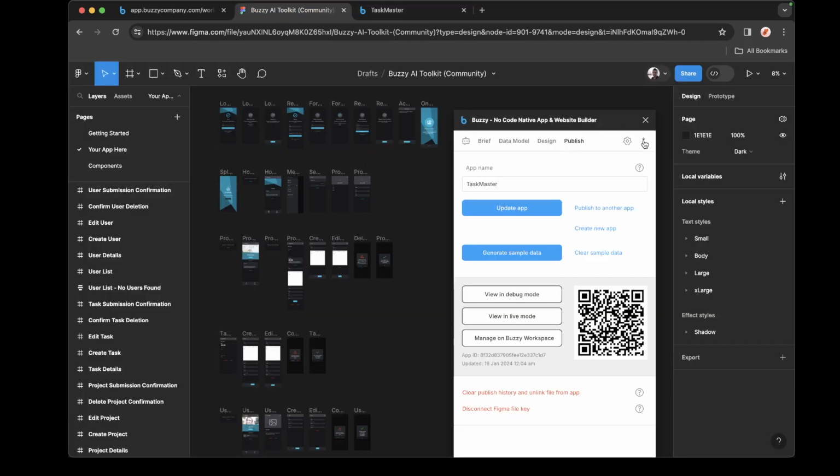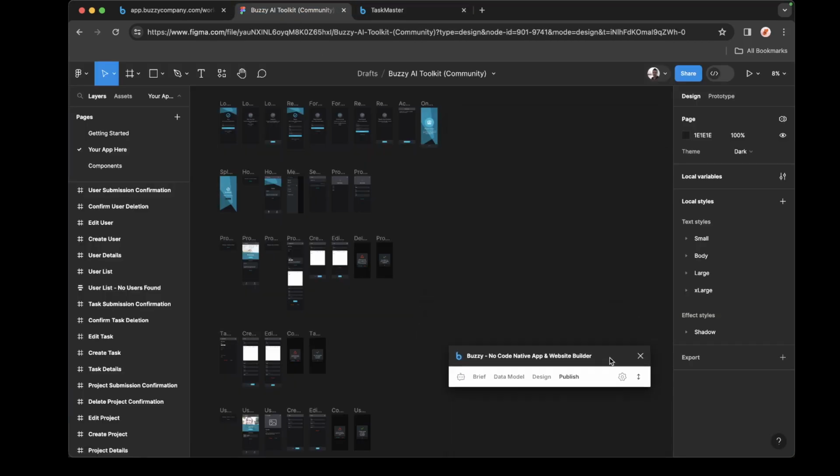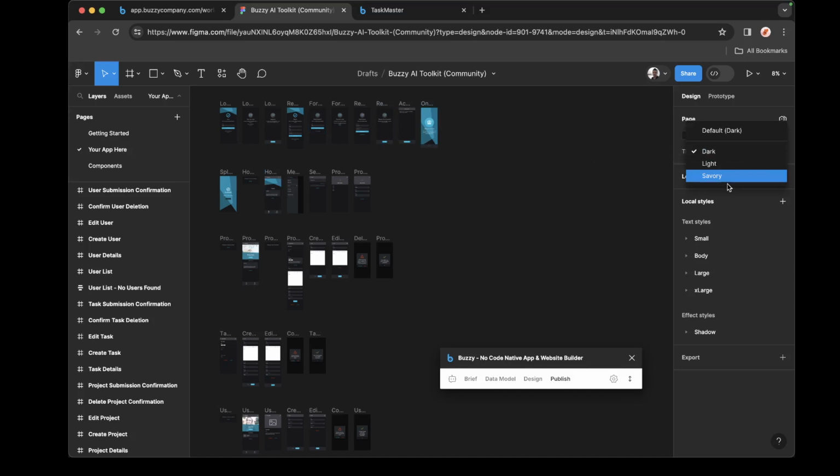Now, say I want to change the theme, I'll just minimize the plugin here. I go to the page, sorry, in Figma that my app is on. Make sure I click the canvas so nothing is selected. And then you'll see that over here there's a little theme selection. I'll just change this, for instance, to Savory, and you'll see this update automatically.